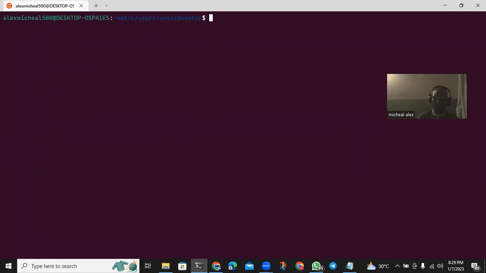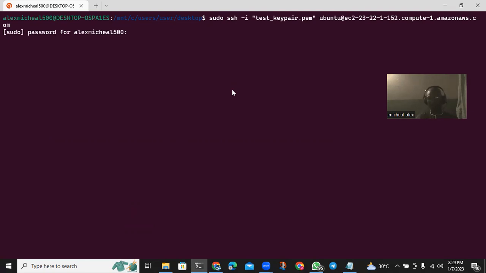So let me clear this. I'm currently in the desktop now. I can do my sudo, then paste what I have from my EC2 console, and then my password. So I should be gaining access.